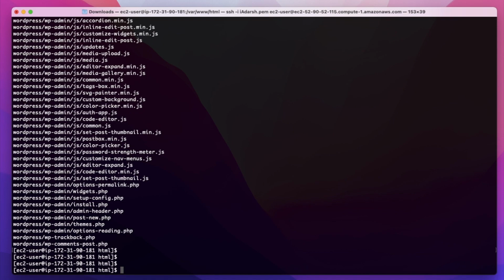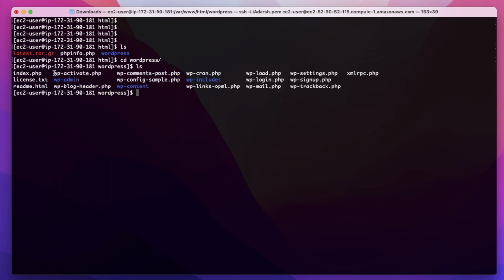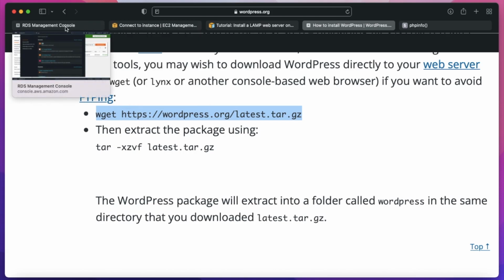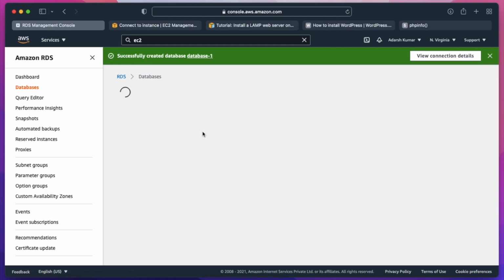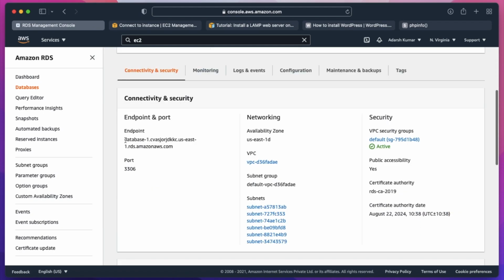Now our WordPress website has been extracted, and we can also see from this that the WordPress folder has come. So our WordPress is extracted successfully into this folder, and now we need to open this index.php to configure the WordPress website. But before opening this web page, let's make sure that we are able to connect with our database or not. For this, go to your RDS, and here click on the database name which we have created earlier. And we need to copy this endpoint.